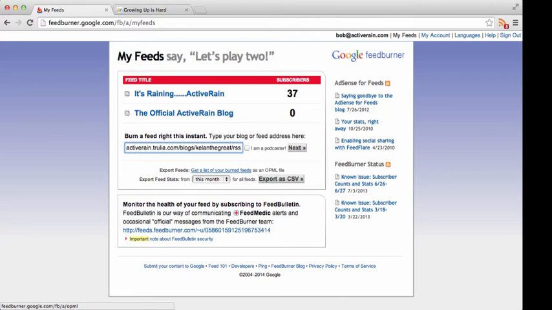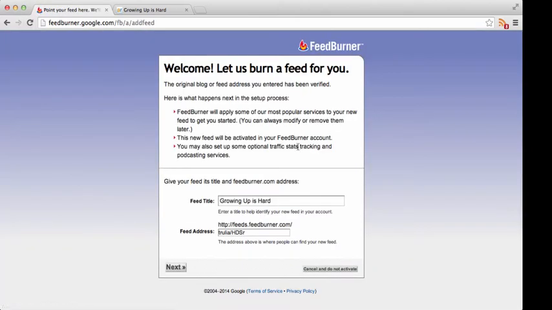So any of our blogs, the RSS feed is located at the address of our blog / RSS. So you will just add RSS in there. I'm just going to hit next. When I do that, it's going to say, oh, hey, welcome. Let us burn a feed for you. And it kind of goes through.